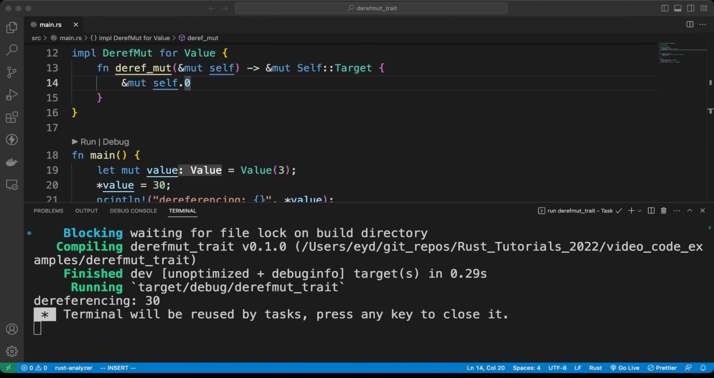The DerefMut trait is especially useful when using smart pointers. To summarize, the DerefMut trait provides the functions necessary for a type to act as a mutable pointer.